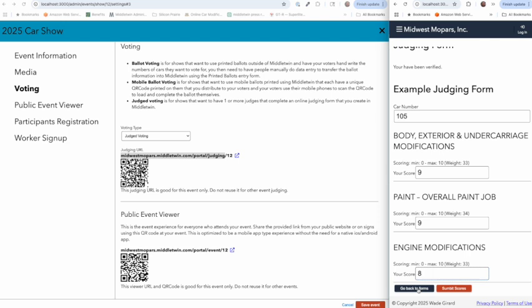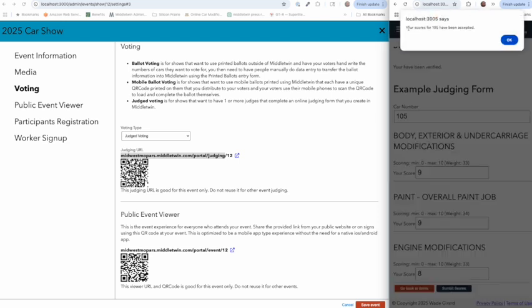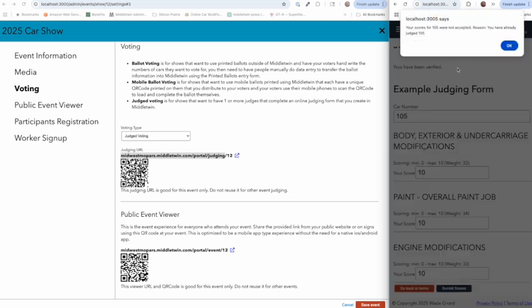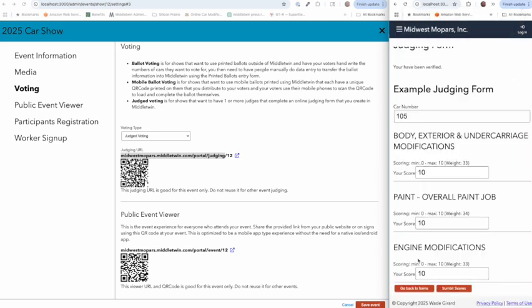And then what we can do here is say submit scores, and we'll get a little message that says your scores for 105 have been accepted. And then it clears out the form. So the car number disappeared and the scores got reset. And now as a judge, I can enter in another car number and vote for that car. But if I try to vote for the same car again and hit submit scores, it's going to say your scores for 105 were not accepted. Reason: you've already judged 105. So they can only vote for a car one time. And so that's pretty much it.